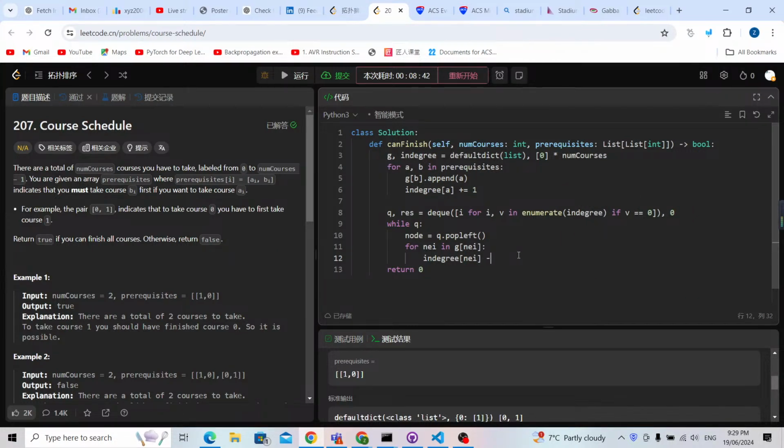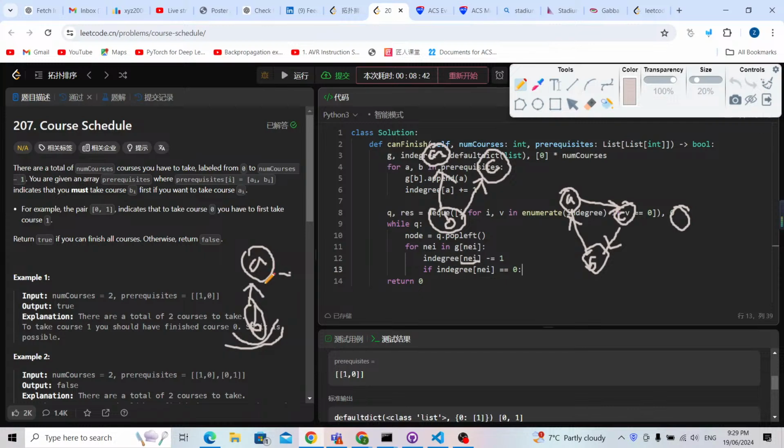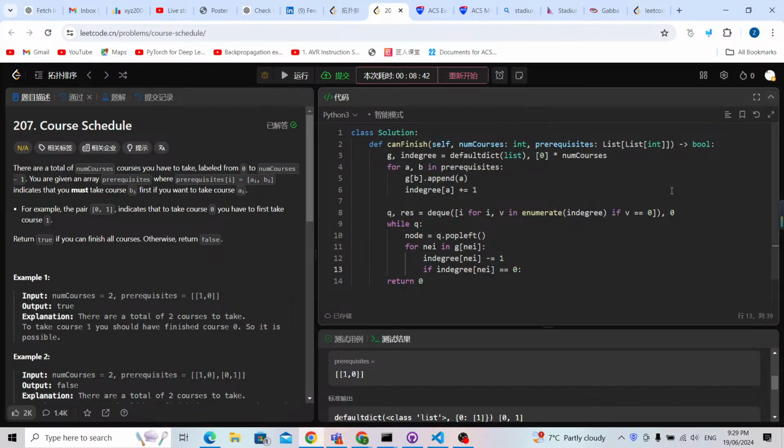So let's check the integer of the neighbor after minus 1. If it's minus 1, it might be possible that the integer of this neighbor becomes 0. If it becomes 0, the interesting thing happens. So if there's another node, maybe this is a node C. If this node is 0, it means there are no dependencies. We can finish this course, the course B is already finished, and for course A, there are no dependencies. We can also finish it. This is why we check if the neighbor is 0. If it is 0, it means this course can be finished.